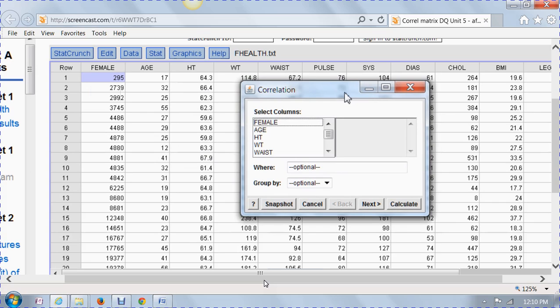Now, what we have to do is pick some quantitative variables. I know the question may say qualitative. That's an error. They're quantitative. And suppose we want to see the correlation between age and weight and waist. And let me pick one other one, cholesterol, for example. Those are the variables we're going to look at.